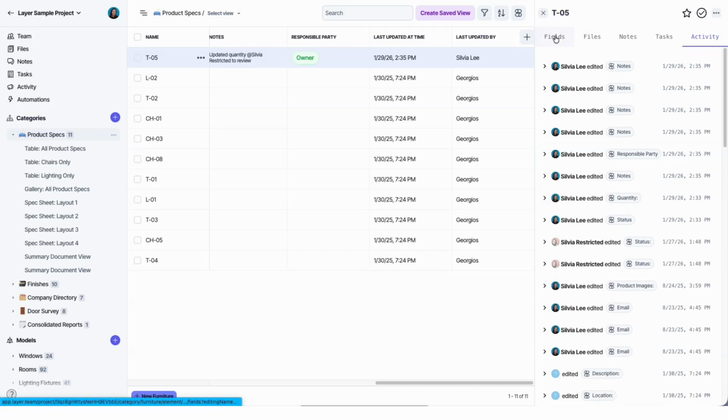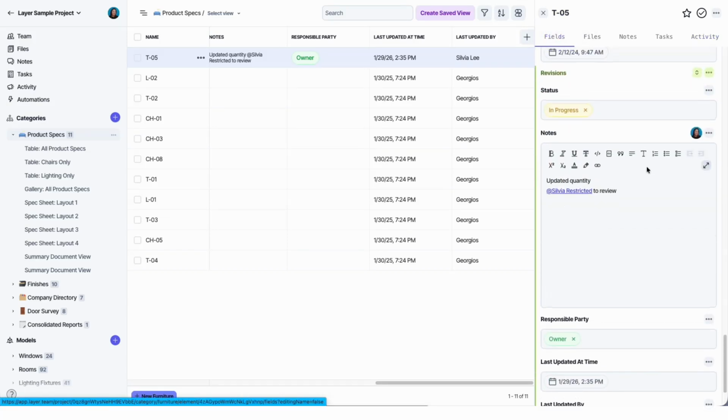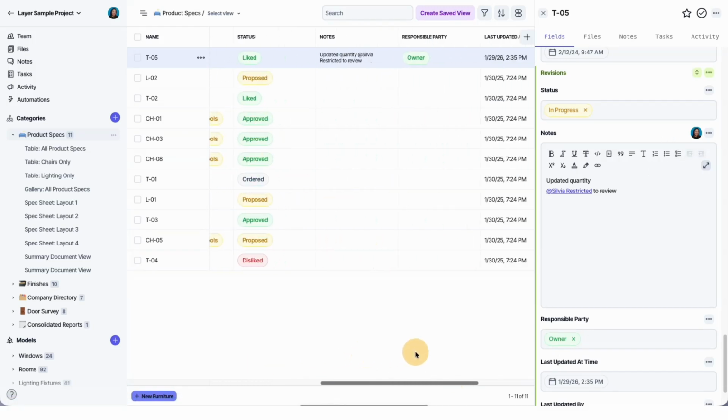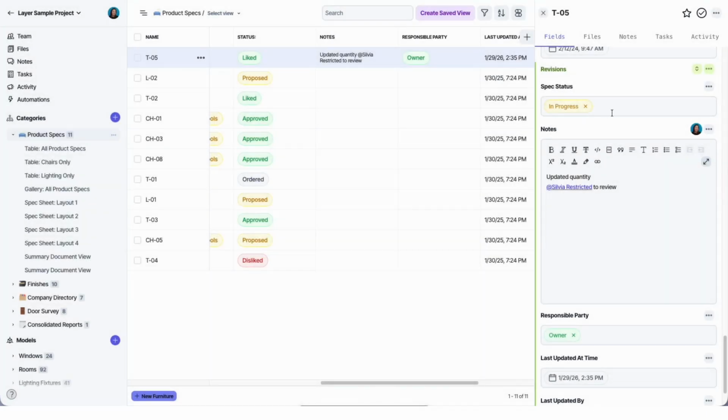And so these are ways you can build different ways of flagging things to people. You can also make a view where we just showed the project status or spec status, for internally how we're handling this.